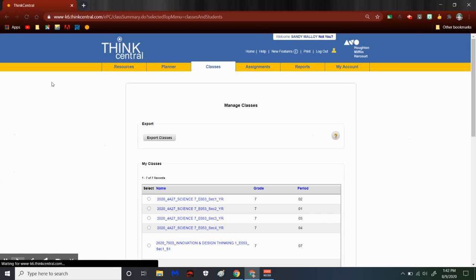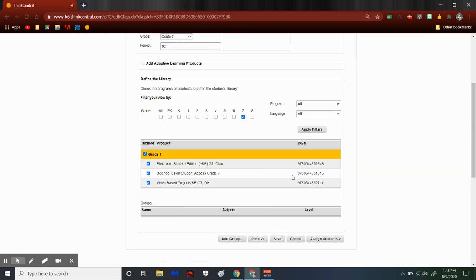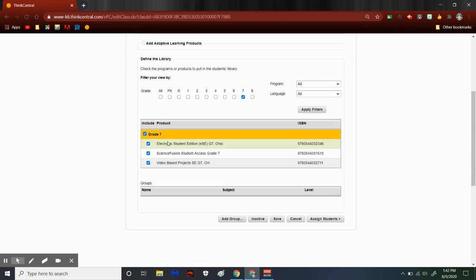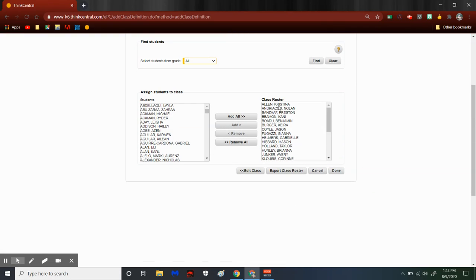When you go to manage classes, the classes are also already pre-enrolled automatically. So you can see this section right here. This shows what the kids have access to. They can get to the student edition online, they can get to the digital edition that has all the digital resources, and they can view the videos that go with any of the video-based projects if you do those in your class. And then to see the kids, click assign, and then it shows all of the kids in that class on that roster.